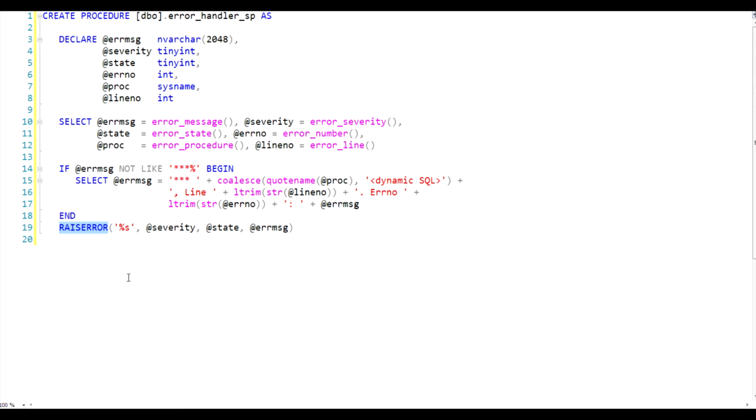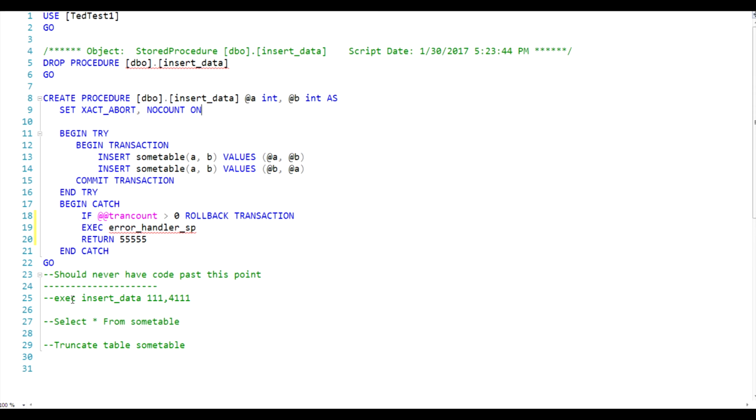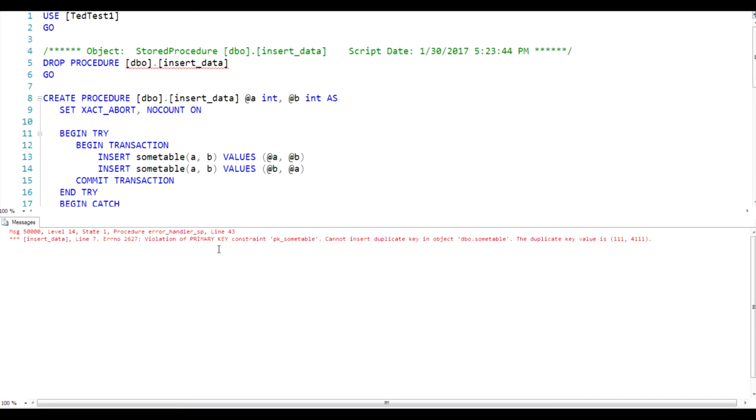Now, you might not want to re-raise the error, so you wouldn't do that. You might also want to log to a table or something else, so you would put that code here as well. But let's see how this works. I'm just going to execute this stored procedure against this table, but I'm going to use a primary key that's already there. So we should get a primary key violation when I execute this, and the stored procedure should roll back the transaction. So yes, that's what we get.